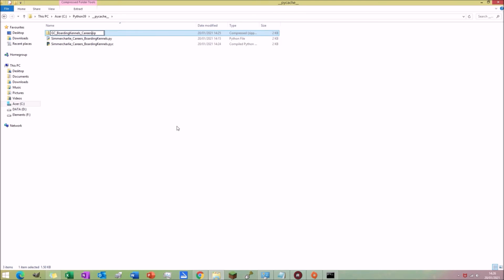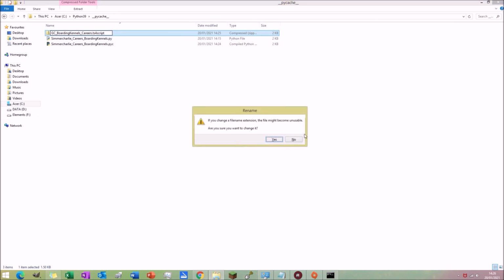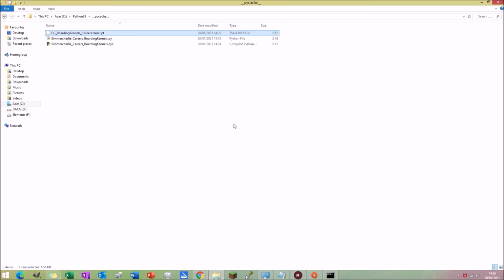And then what you'll need to do is delete the end of that, so it doesn't say .zip, and put .ts4script. And hit enter. You'll then need to probably say yes. But as you can see, that is now a .ts4script file. And it reads it just there as well.